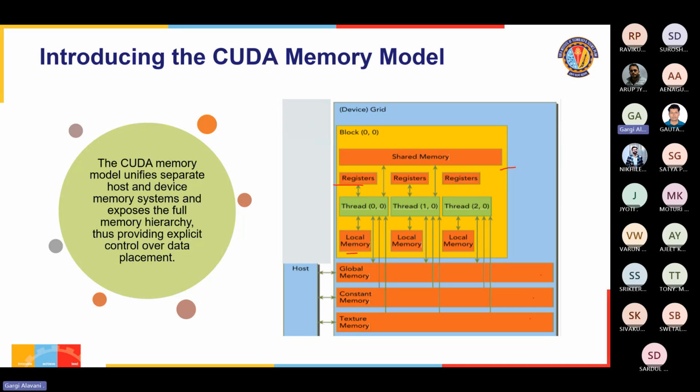Global, constant, and texture memory is also connected with your host memory, that is your CPU, and you can move your data from your CPU to these memories and then it can be used. So let us discuss each type of memory in detail.